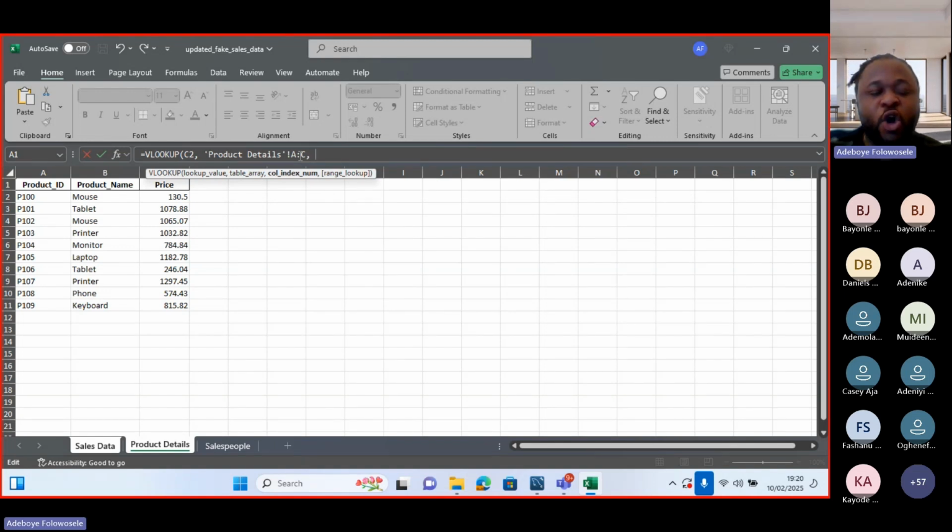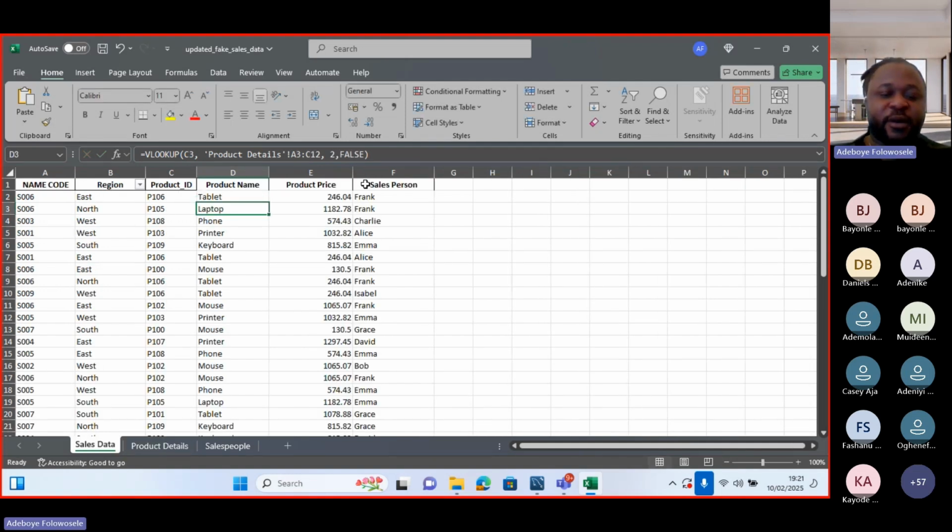Now, column index number. What do we want to look up? The product name. So I said this is column 1, this is column 2, and that is why I wrote 2 here. And the range lookup is going to be either false or true. True is approximate match. What we mean by approximate match is if the letters are almost alike. But we want an exact match. So you can use approximate match if you are not sure of the details you have. So I click on yes, and then we have tablets.